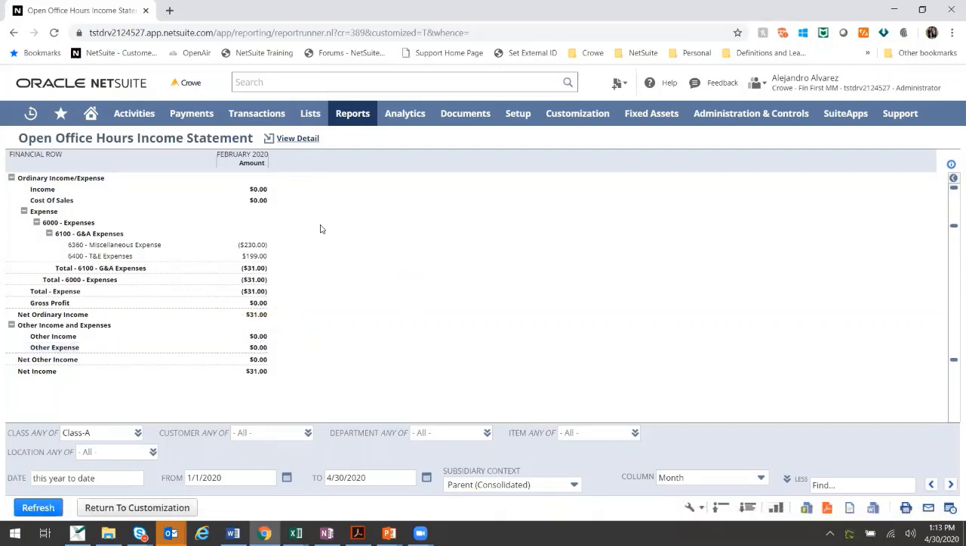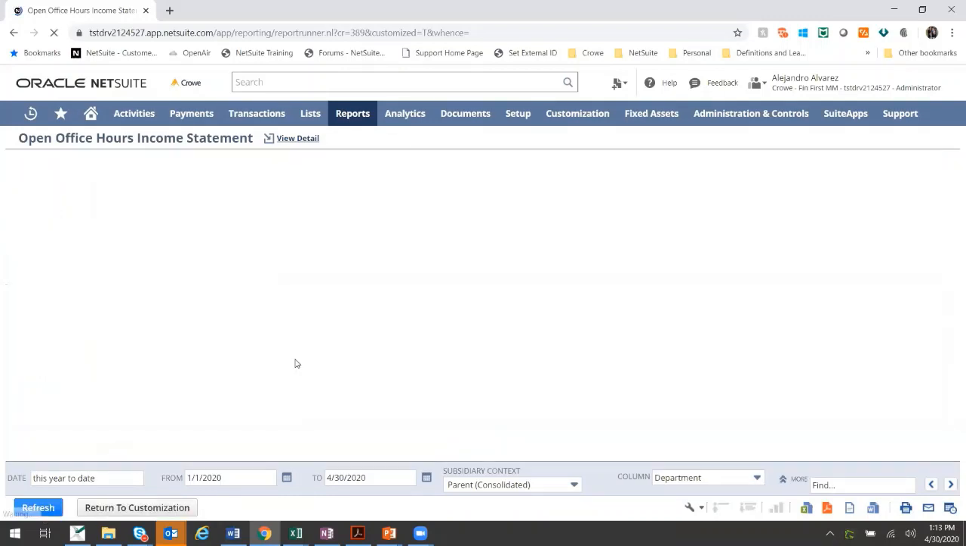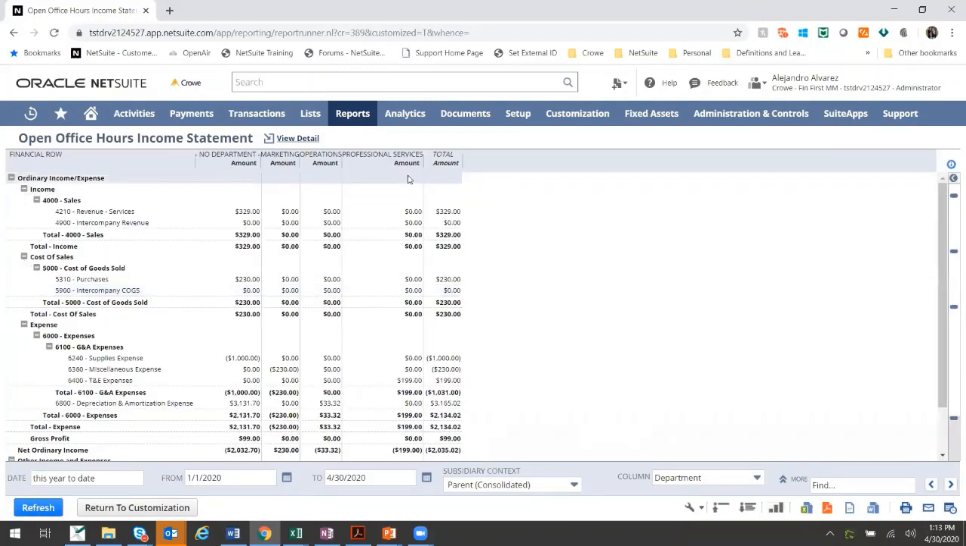Let me move on to the next question. So the next question was customizing and breaking out the income statement by department, budgeting, forecasting. So we talked about doing it by department as well. So I can change this to a department, and I'm going to select all the classes here. So again, it's going to show me the report by department on top, and I can keep filtering that.